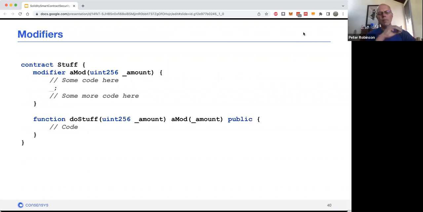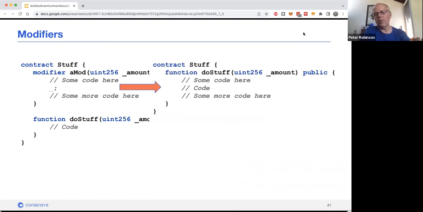Before I talk about pause a bit more, you've got to think about what you have in Solidity, something called modifiers. The idea is you define a modifier and then you define a function that uses the modifier, say a mod, which takes a uint256. That effectively means you've got that function and it's now surrounded by this modifier code, so some code executes before the main function's typical code does, and some code executes after.